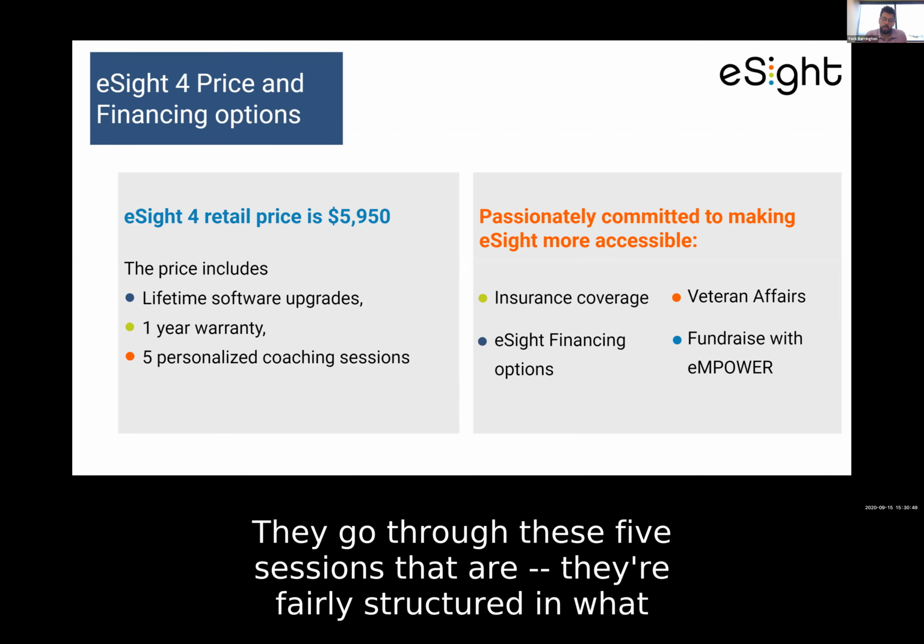They go through these 5 sessions that are fairly structured in what needs to be covered or how it needs to be covered. But what they do is a really fantastic job of personalizing it to the user and for their needs and their wants. Not everybody has the same objectives. We saw it earlier when we talked about Gary and Zara.